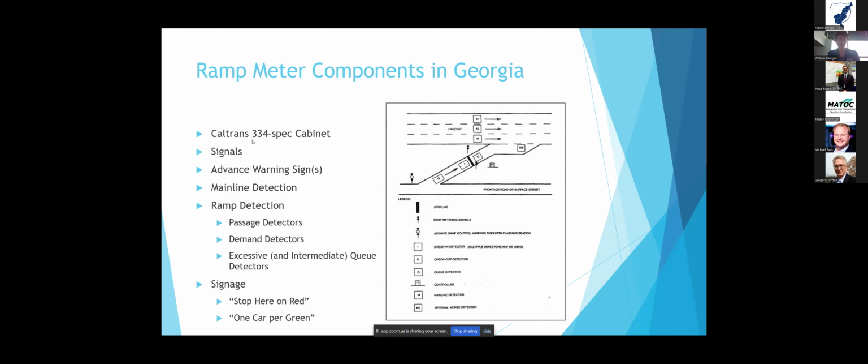The intermediate queue is about halfway between the excessive queue and the demand detector, and it's there to more gradually bump up meter rates when it senses cars are on top of it. And it allows us, if it's not active, then we know that the ramp is not anywhere near full, and it allows us to run lower meter rates.